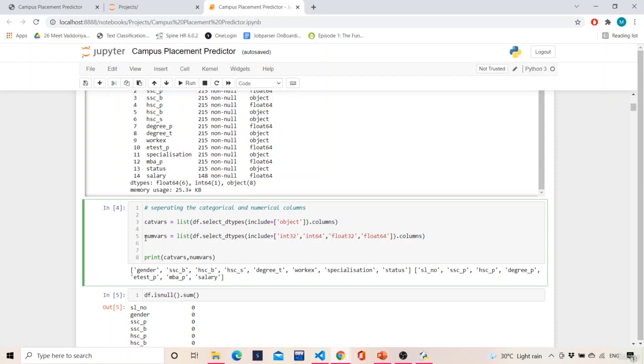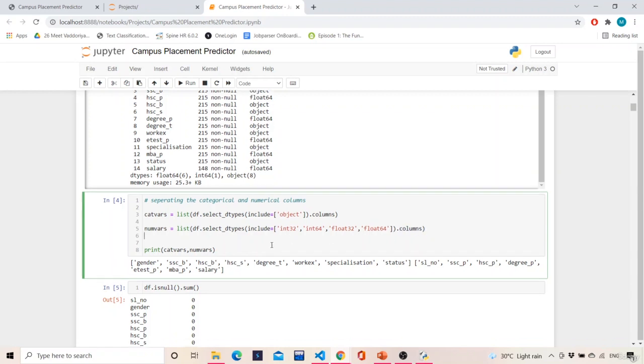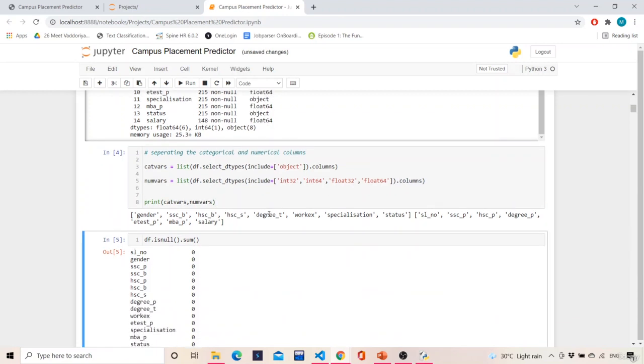And similarly goes for numerical values. I want all kinds of numerical values, let it be integer or floats. So int32, int64, float32, float64, and this will include all the values, but I'm not interested in the values, I'm interested in the column names. So that is why I have kept .columns here. And then if I execute this, I'll get the numerical columns and categorical columns separately.